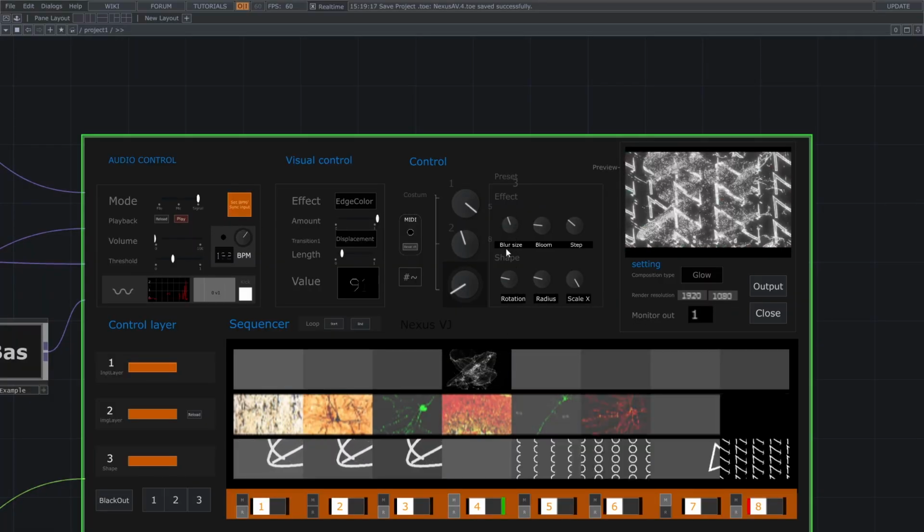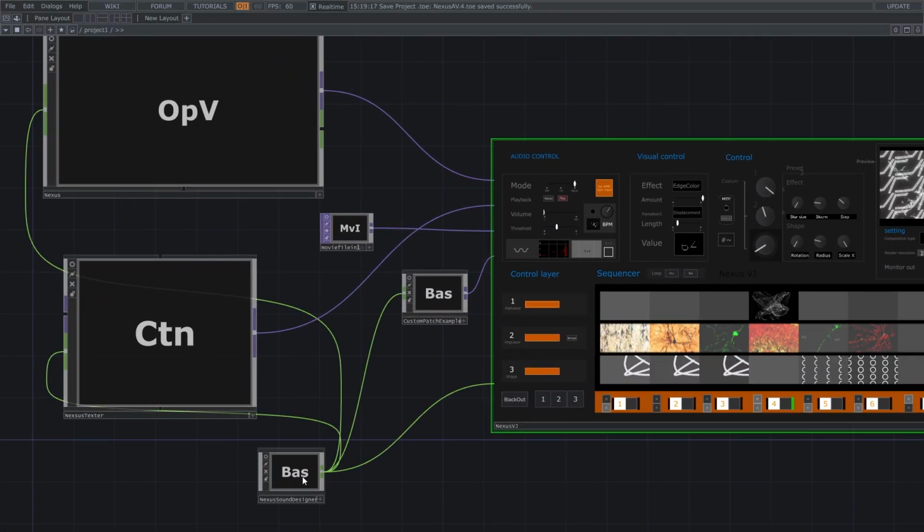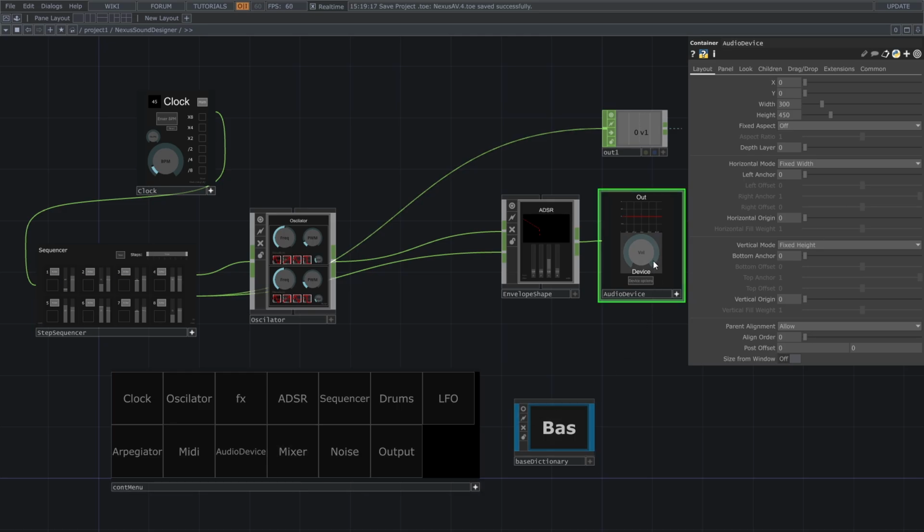In this example, you can see the VJ's signal input connected to the audio generator. The audio generator gives you a modular synth environment where you can create sounds and control them live.